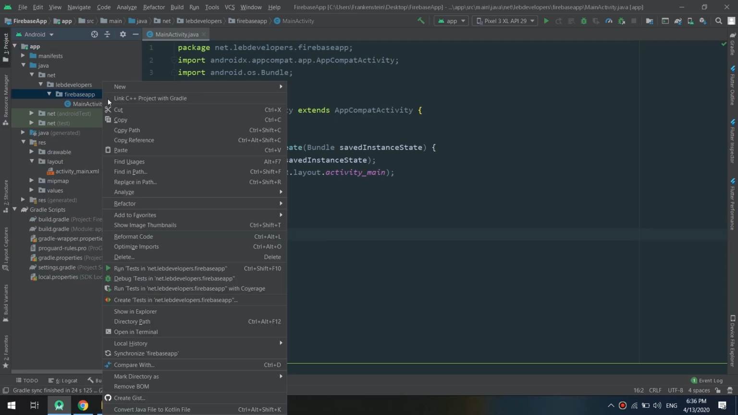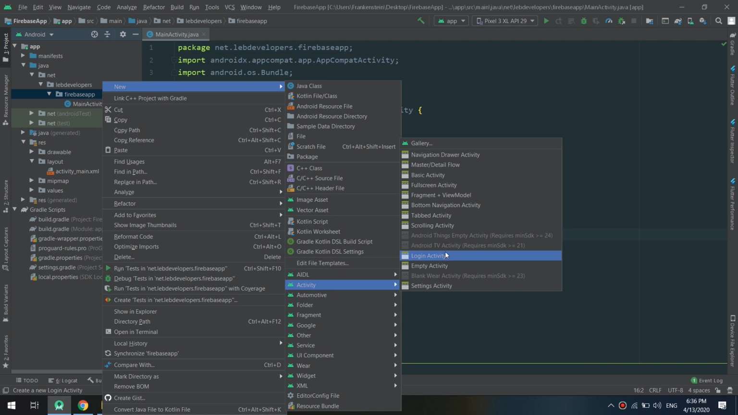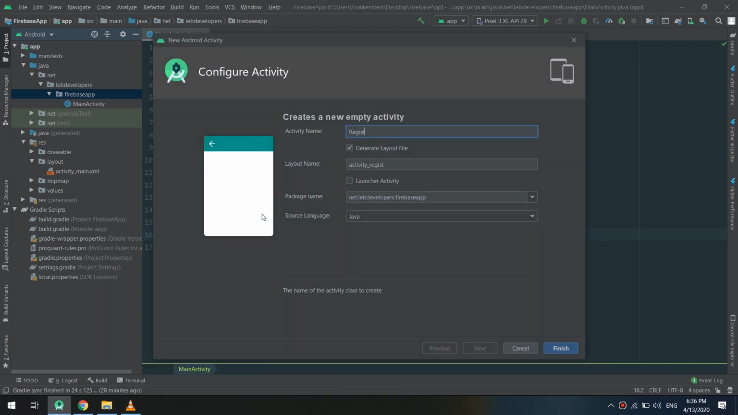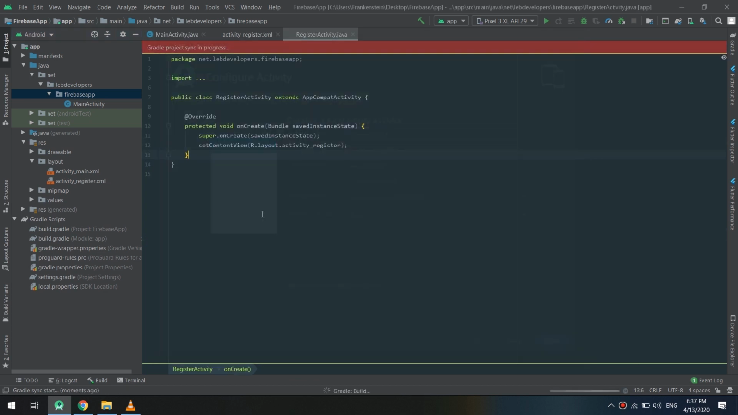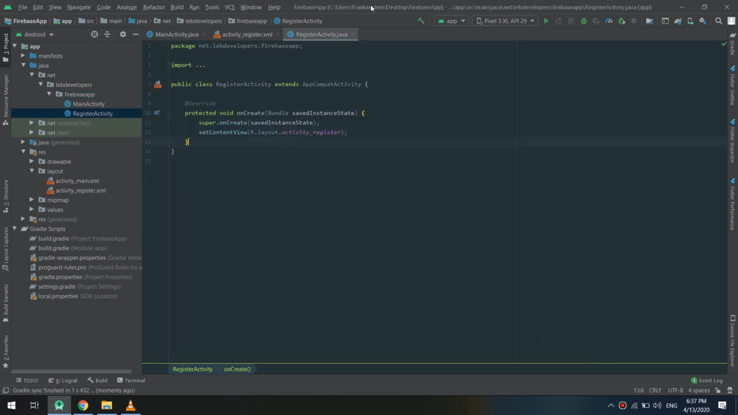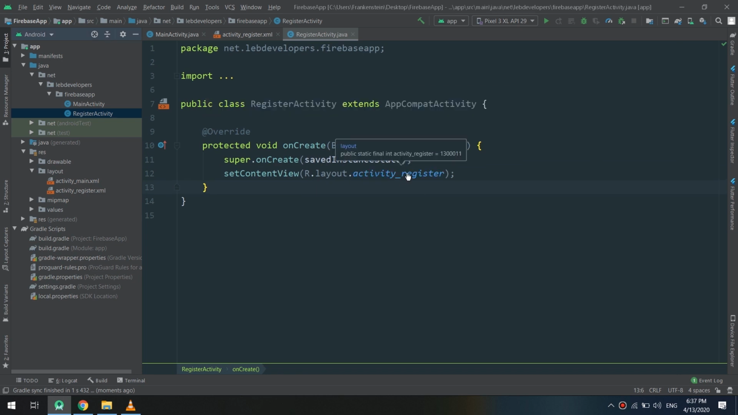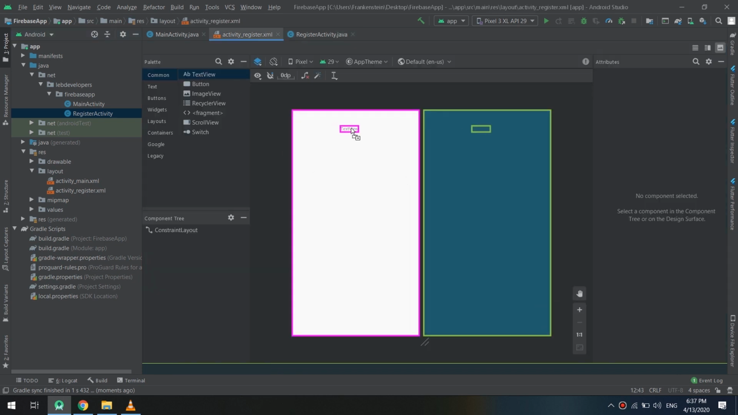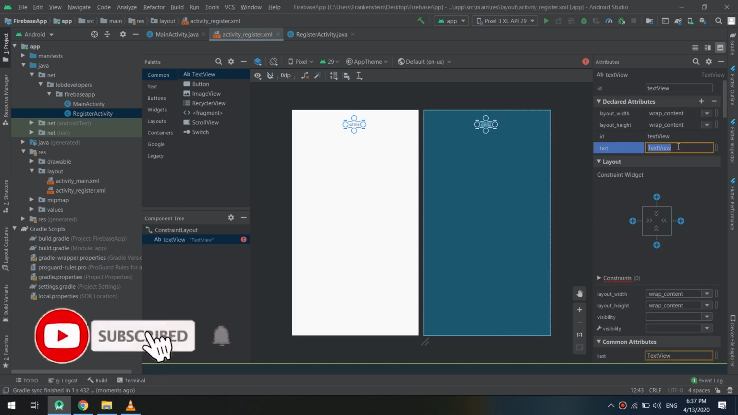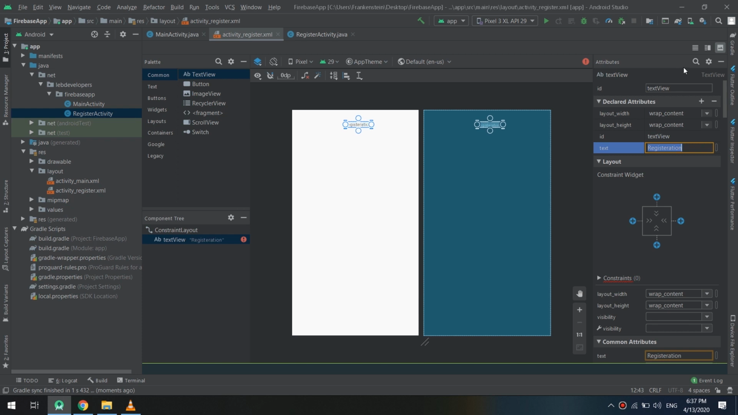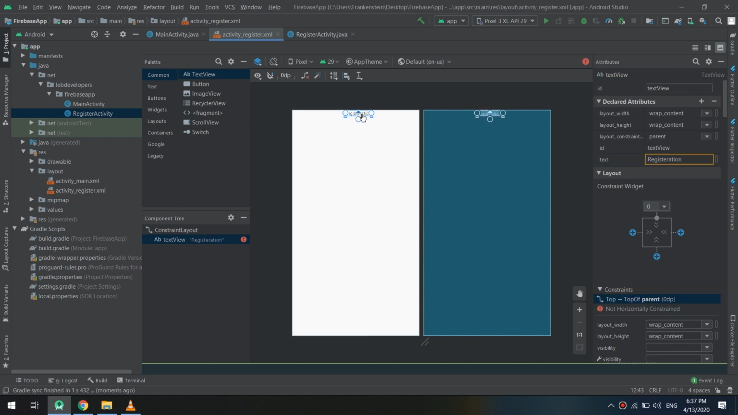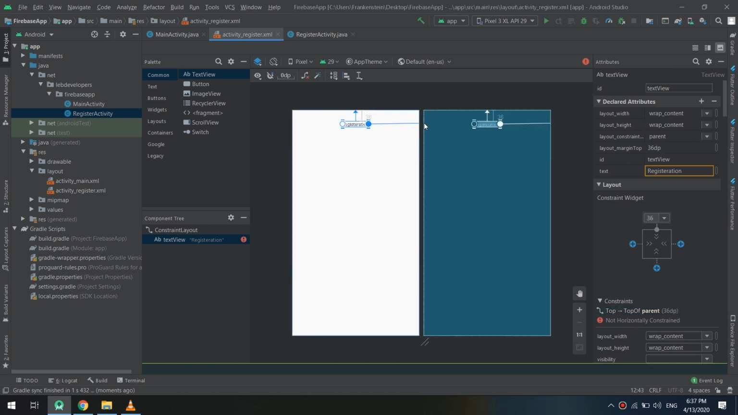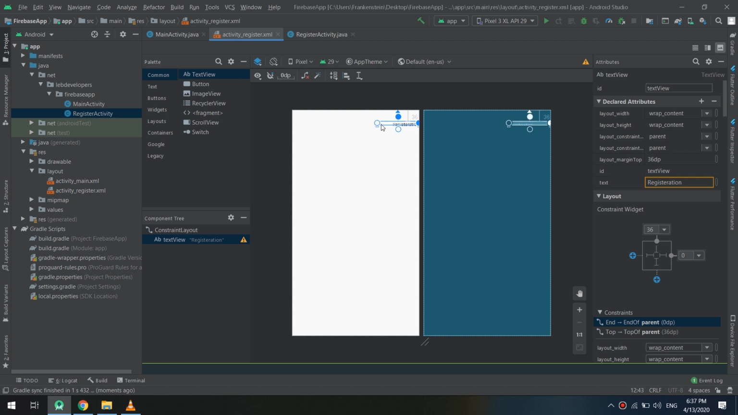Let's create a new activity called register activity. So empty activity and rename it as register activity. This activity will act as the registration profile where the user can enter their username, password, and email, so it is registered inside our Firebase Authentication system. So we will see in this tutorial how we can configure and allow the registration of a user inside our Firebase.